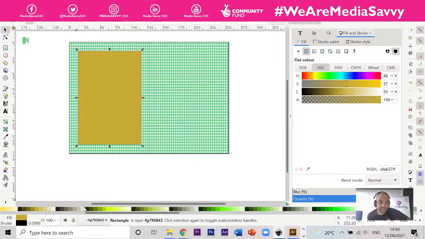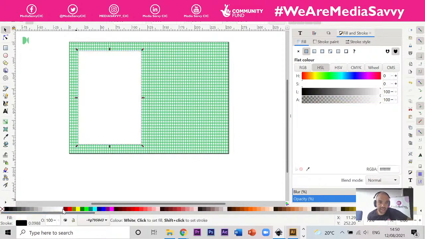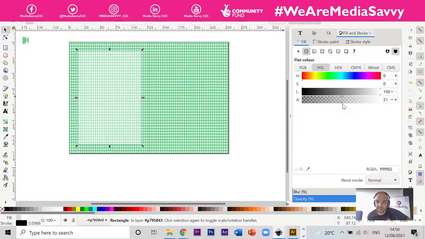I would like this to be a white color. If we go all the way to the left, there's our white. And this is the opacity here on our flat color. If we reduce the opacity, the transparency, to about 50, maybe a little bit more, drop it down to 85, you can see the balloon texture in the background.